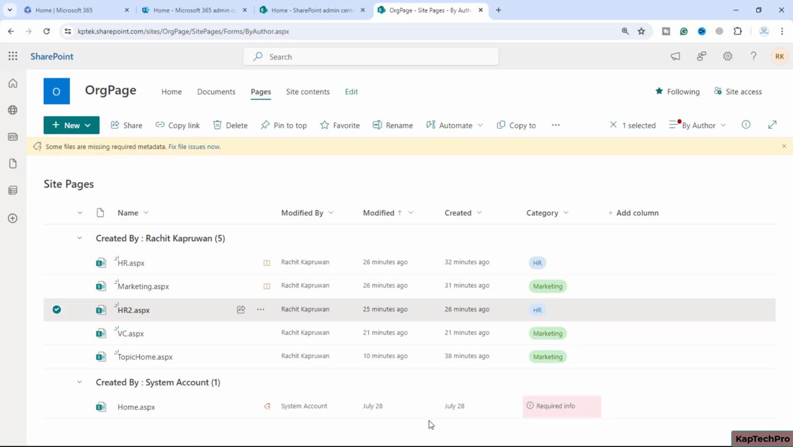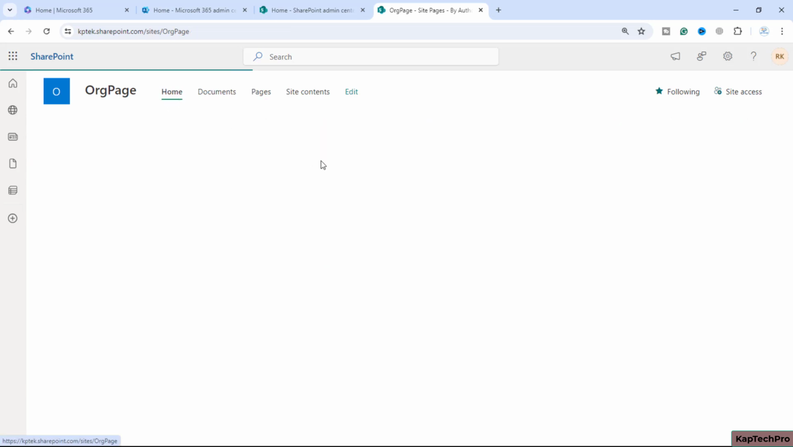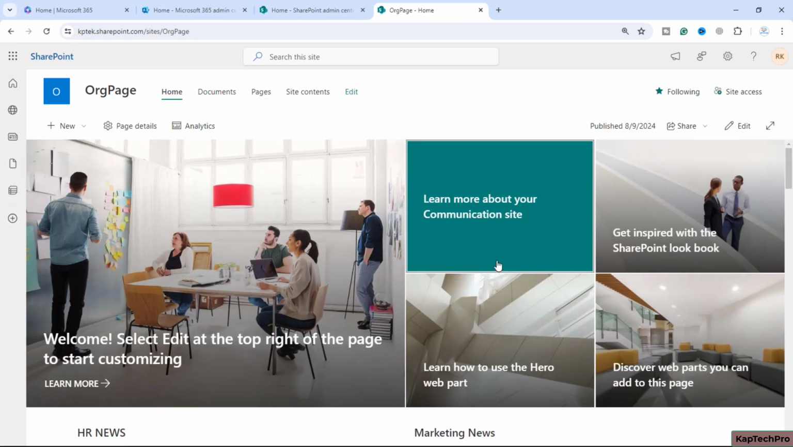So friends, that's how we can share only a page with the user. This was a new way to share a page with the user. So that concludes our video demonstration.